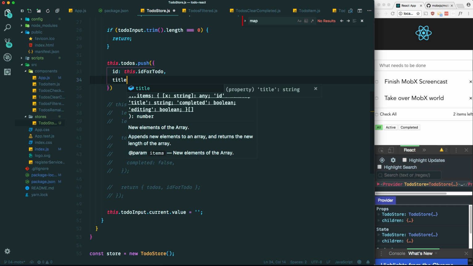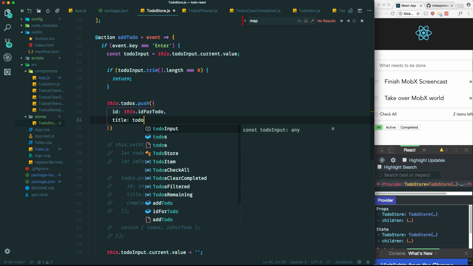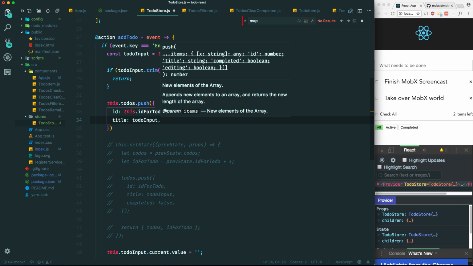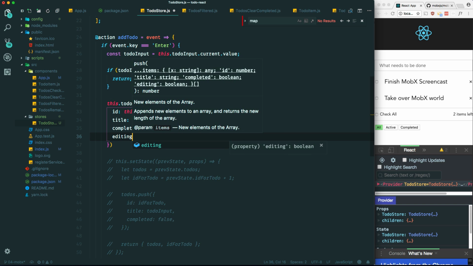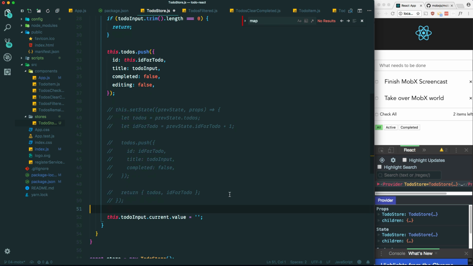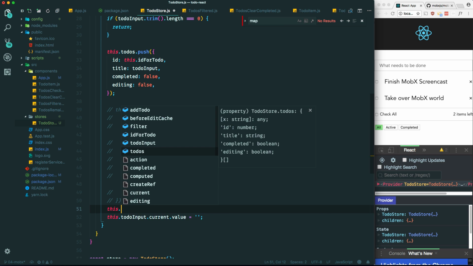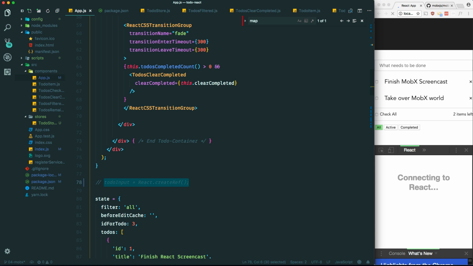Title is this to-do input right here. So to-do input. Completed is false, and editing is false. Okay. And here we were also incrementing that ID for to-do. So we can go ahead and do that right here as well. So this.id for to-do ++. Save that. And now back to our app.js.